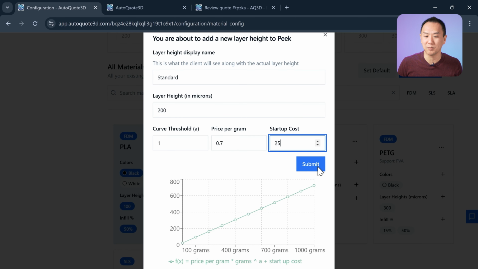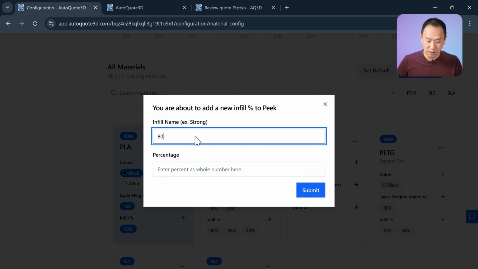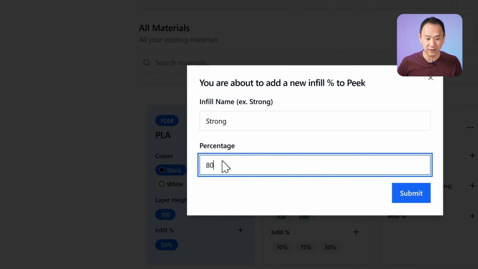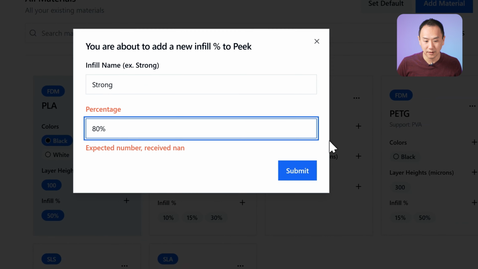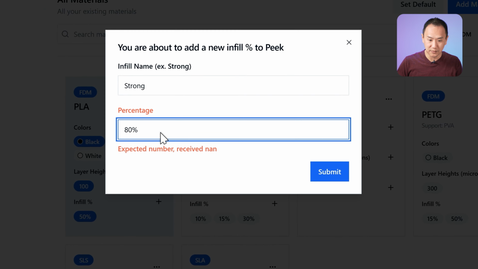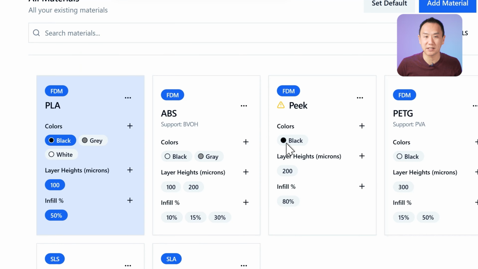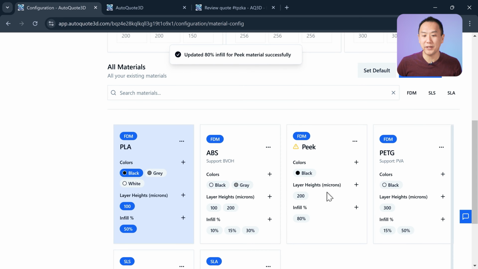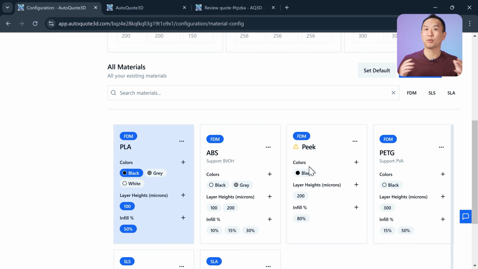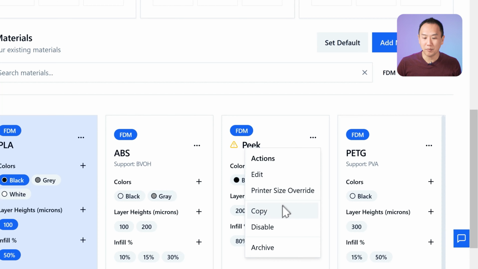Infill, we're only going to offer one option, really, really strong, so we'll do strong at 80% infill. Oh, don't put the percent sign in there. 80. So now we have our PEEK material set up. It's an FDM technology. When your customers go to price this material, they can select these options. You can add another layer height if you want, add another infill if you'd like, or add more colors according to what you'd like. Now, at this point, you can either copy or disable this.